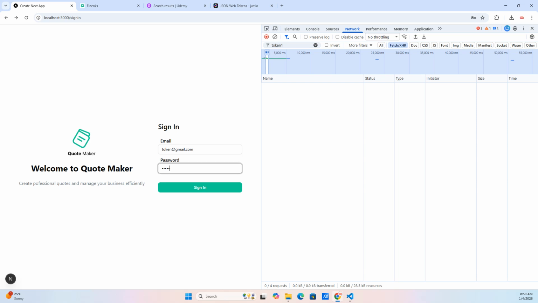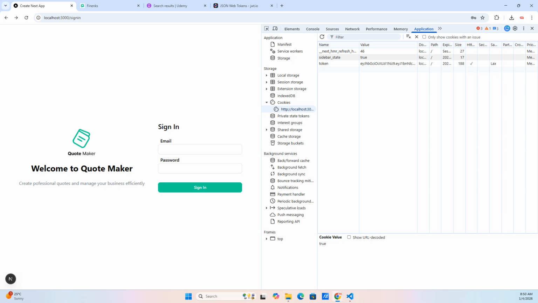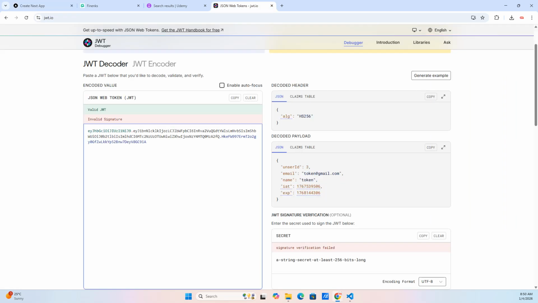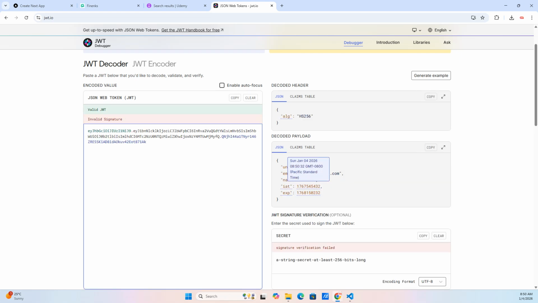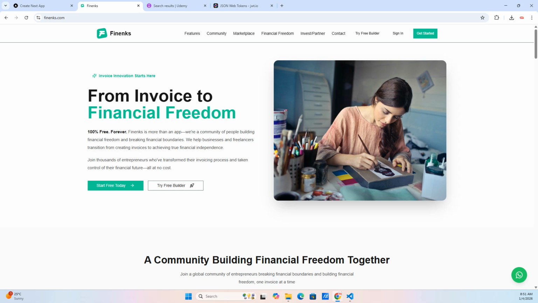Let's just put the right details and see what will happen. Signed in successfully, as you can see. Then let's go back and check the application. We have a token, and the token is supposed to be token again. Let's delete this and paste this. As you can see, this is token. That means we have managed to sign in successfully.